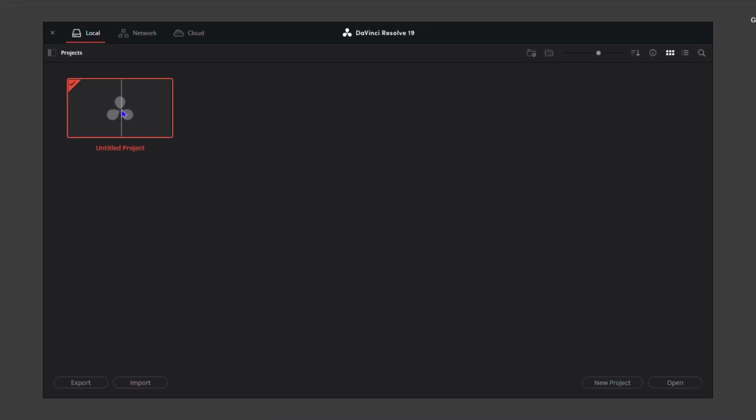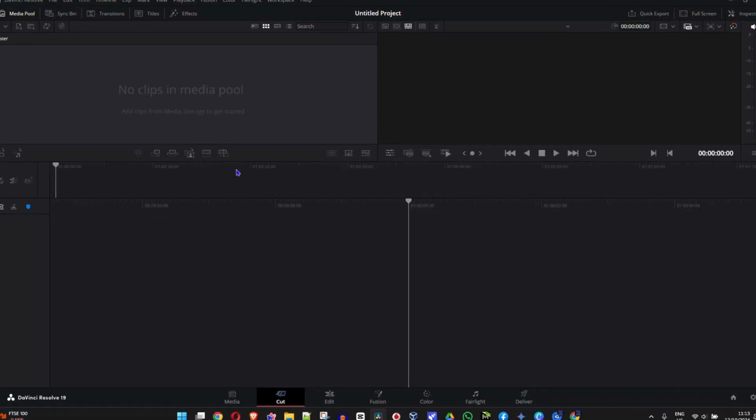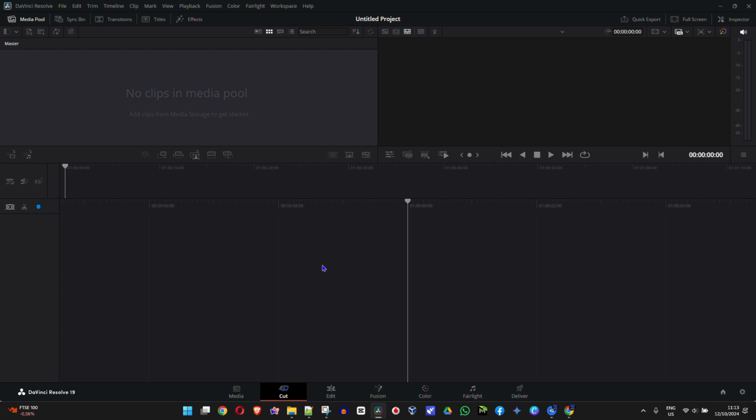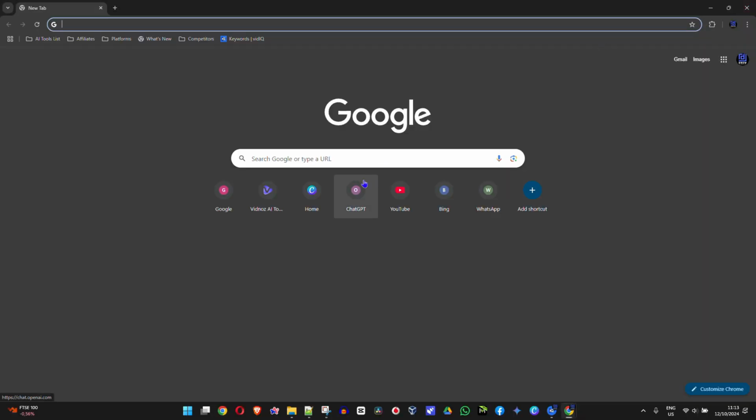So here it is. I can do a new project, or I can click an existing one and then click open, and you will see that I'm right in DaVinci and it's working fine. So how do I install this on my computer? I'm gonna walk through step by step what I did.